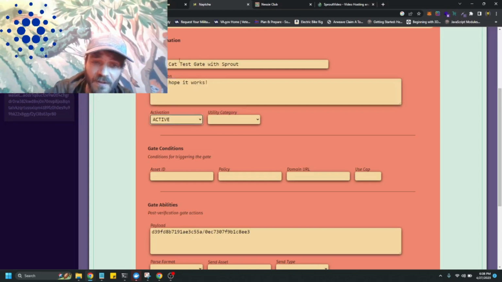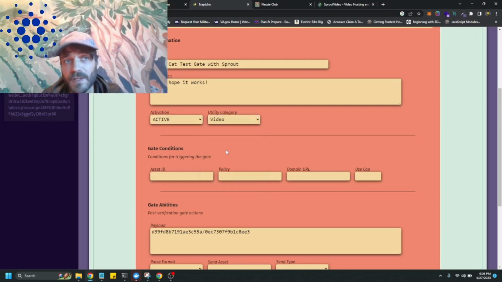We'll make it active right away. And utility category is an attribute that allows the public-facing gate search page, once it comes, to allow people that don't even have an account to browse and filter by active gates that are in the system.